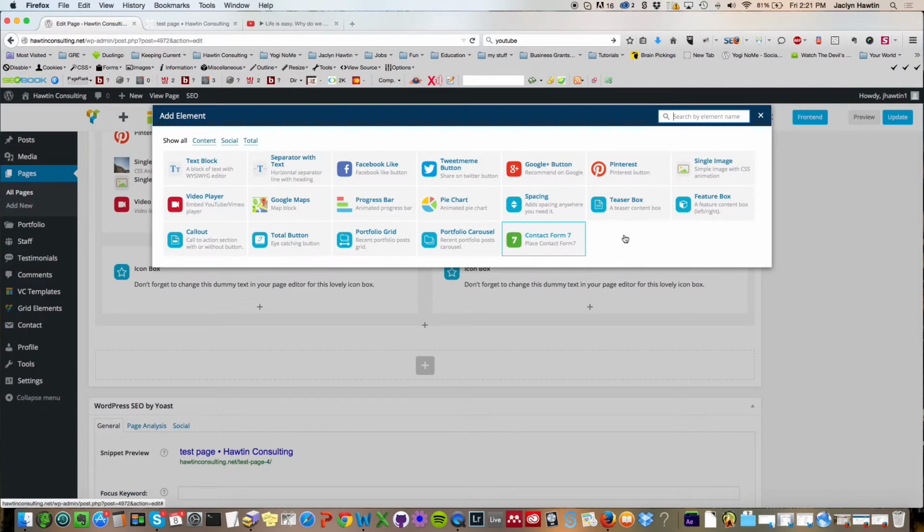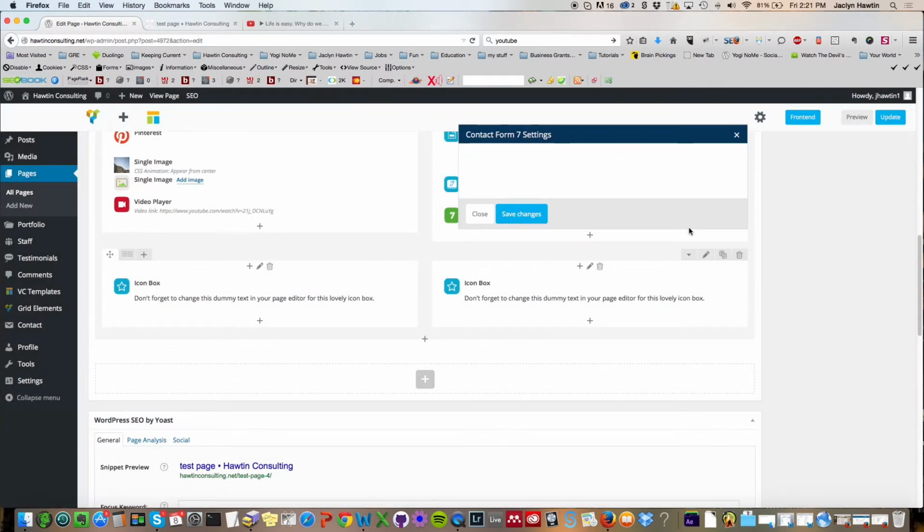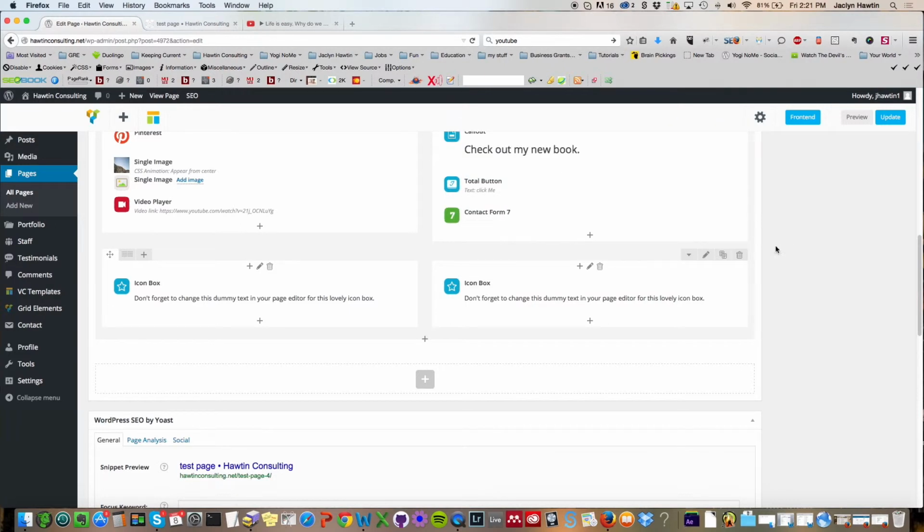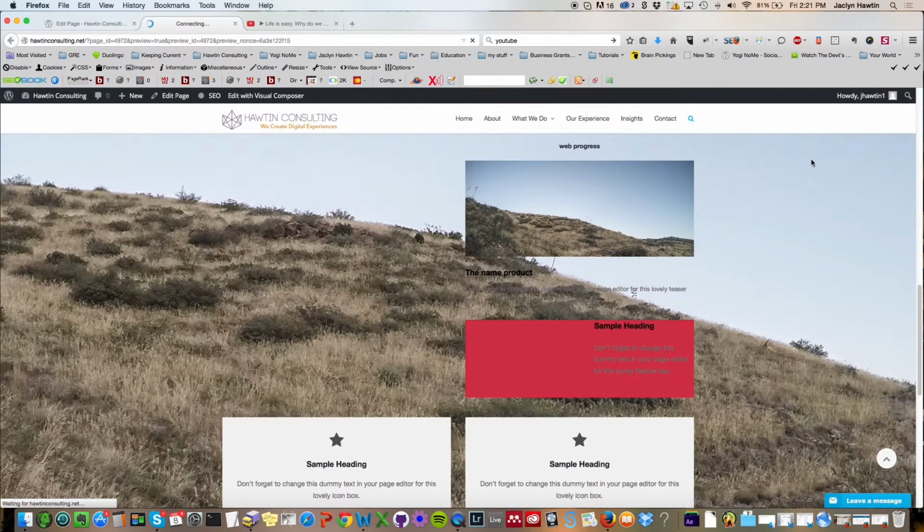The last one I want to go through is the contact form. If you already have a contact form set up, you'll have a list of all of your contact forms here, and I can help you set those up on the back end. Then you'll just be able to integrate them throughout your website wherever you want by using this. You can put a title on it, select the form, and save the changes, and the form will appear there. We're just going to preview these for the last part of this video.